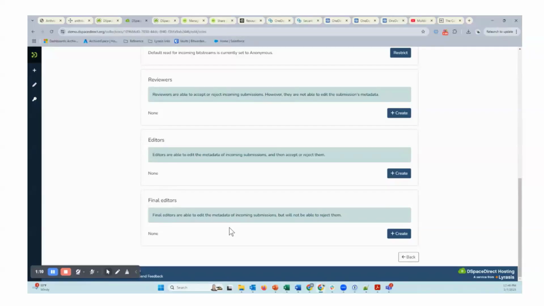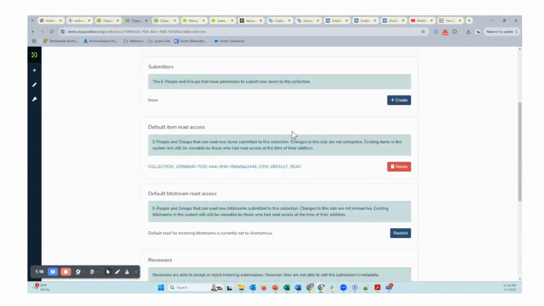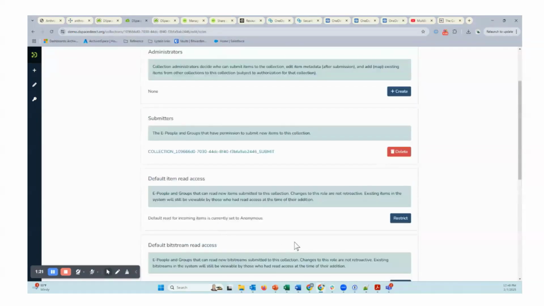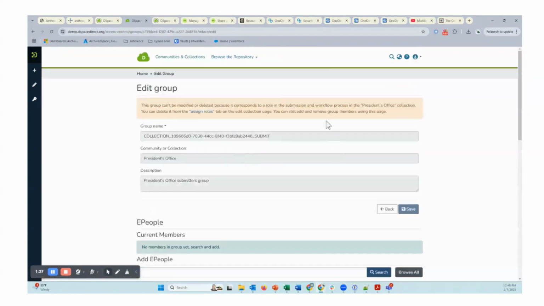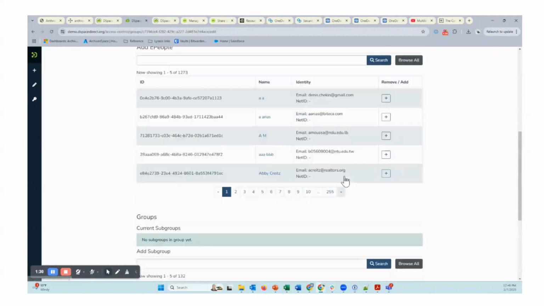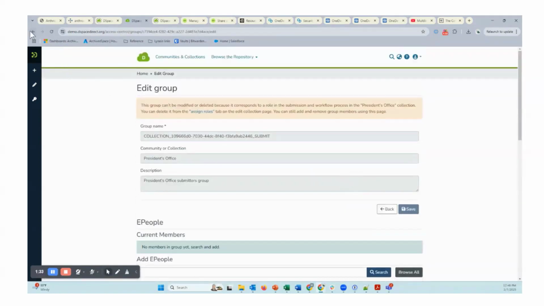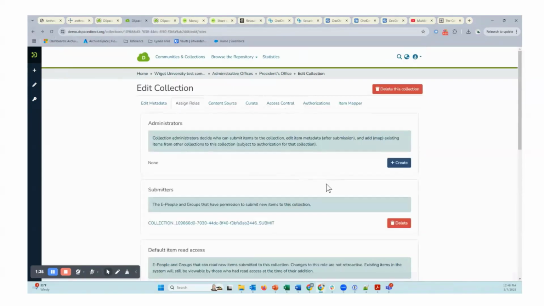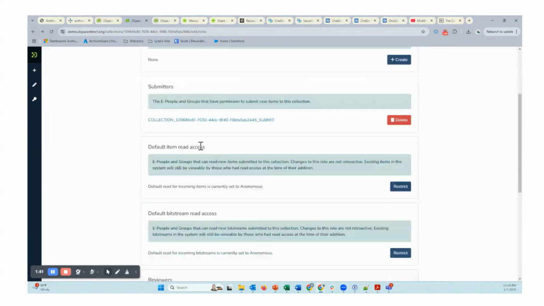From this screen, you can see if there are any roles set up, as well as create or delete roles. You can also, just like you can on the Community tab for this, choose to edit existing roles from the page by clicking on the role name and deciding which ePeople and/or groups should have that role. Also from this tab, you can see roles for default item and bitstream read access, which allow you to create or delete roles for which groups and/or ePeople can have default read access within this collection. We will talk more about setting up workflows and what each of these roles mean in another video.